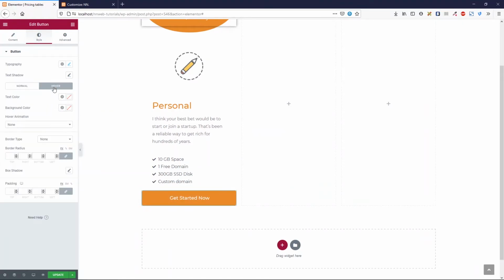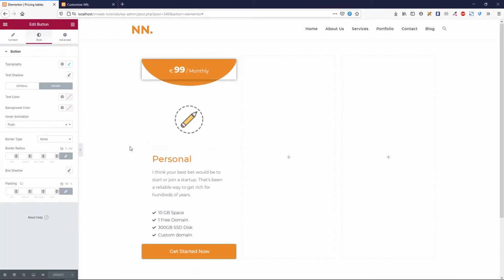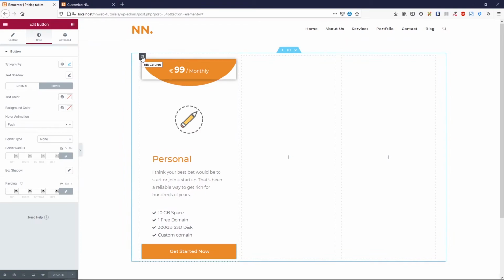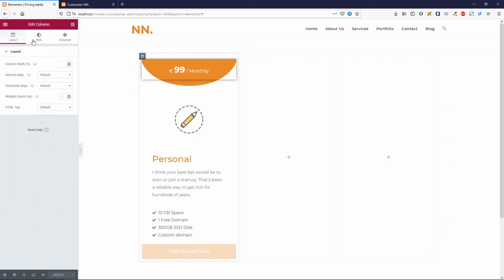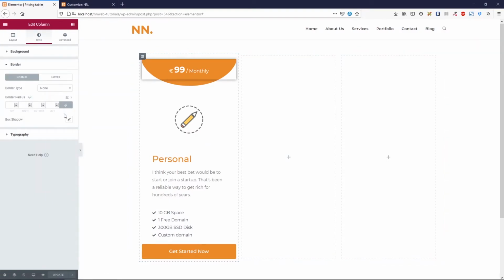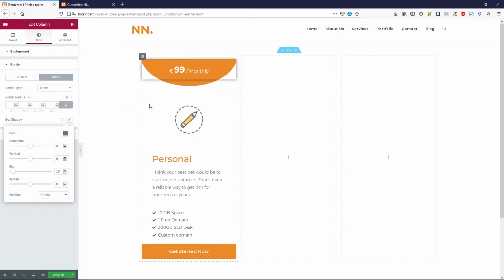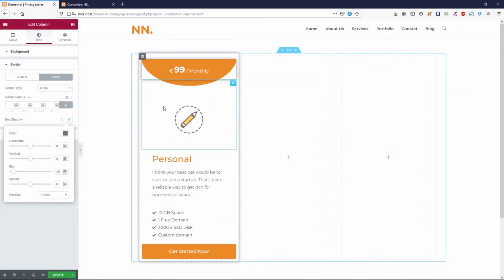And set the hover animation. See, on hover, nothing's happened. And here, let's add the hover animation to be push. See. Okay. Now, save our work so far. Let's add the hover box shadow on this pricing table. Click here on edit column for the first column in our section. Here, in style for border, check the hover and set the box shadow just like this.